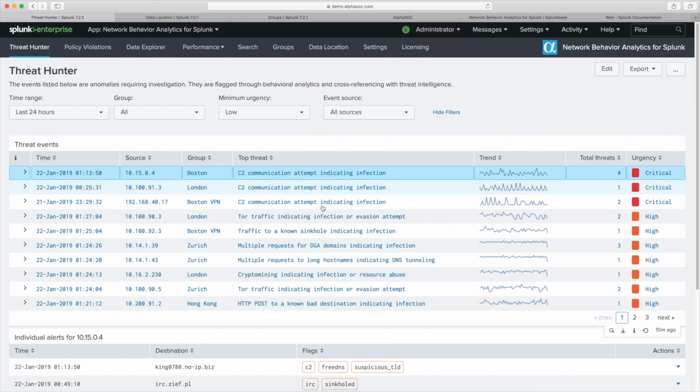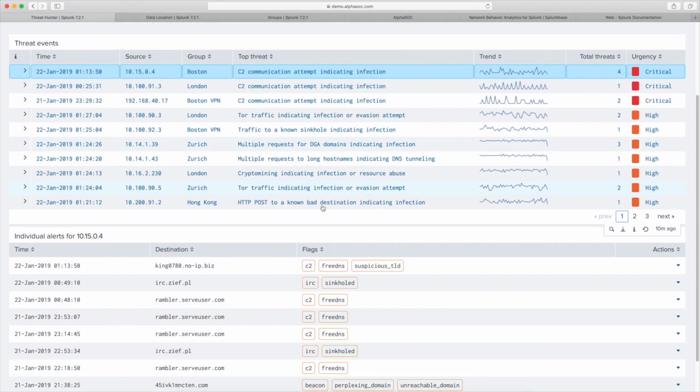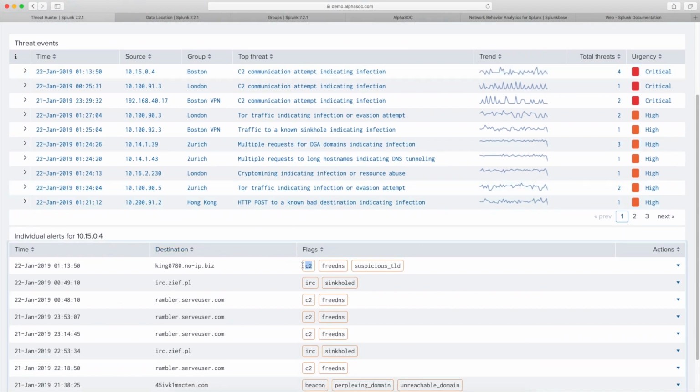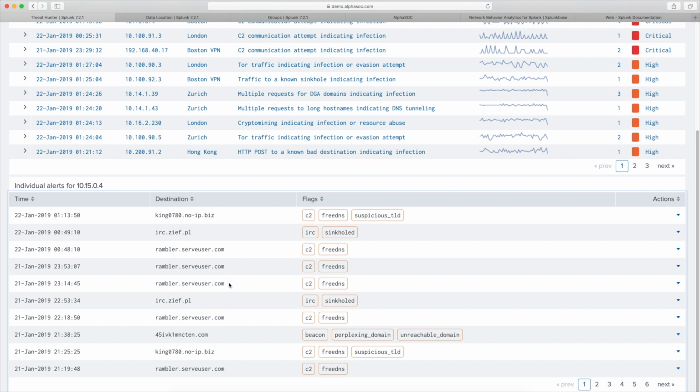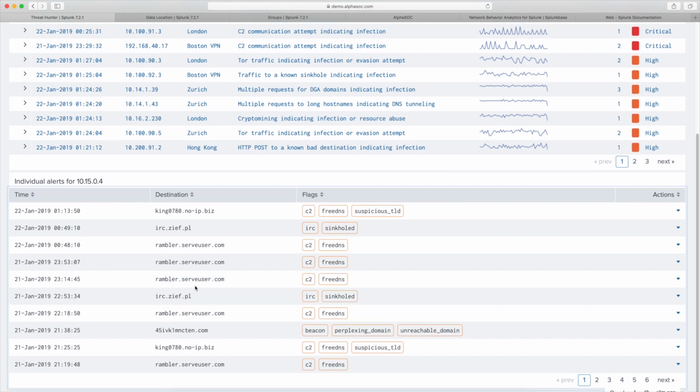And then if I click into this one, it will flag things like, we have the C2 flag where the system recognizes that this dynamic DNS domain is a known C2. The system recognizes that this IRC server is sinkholed, so it's pointing to IP space, or it's using name servers associated with a known sinkhole, whether it's Kaspersky or Microsoft, Symantec, and so on and so on. We basically track sinkhole infrastructure. We have some more free DNS or dynamic DNS names in here. And then we have a perplexing domain.